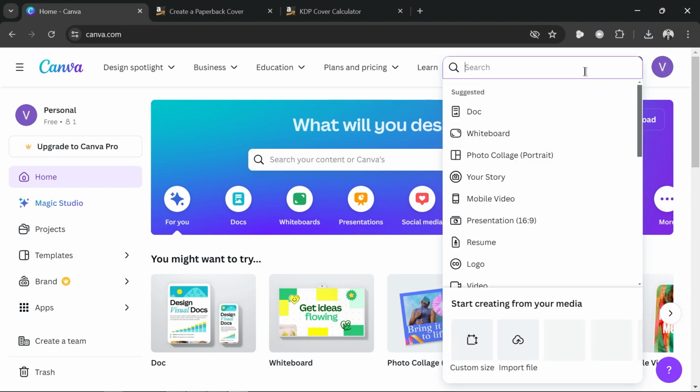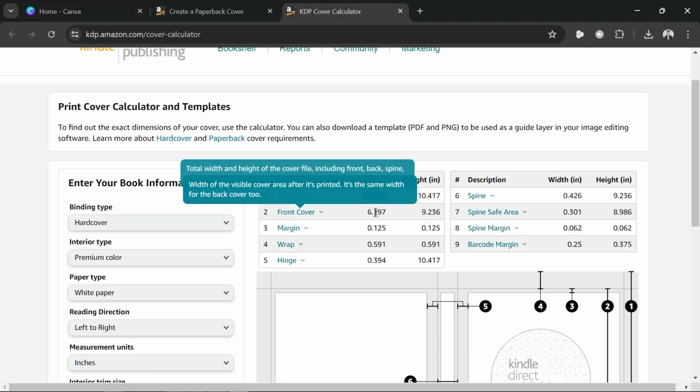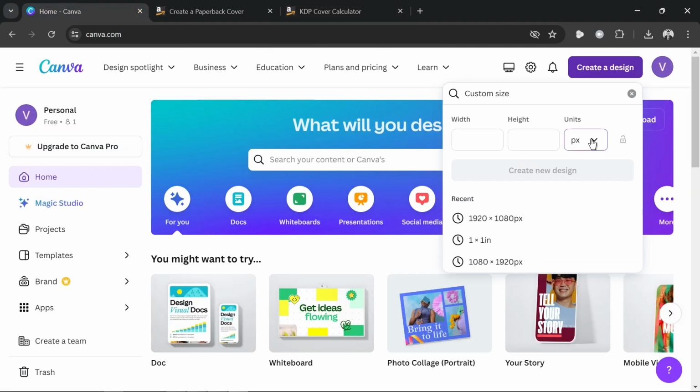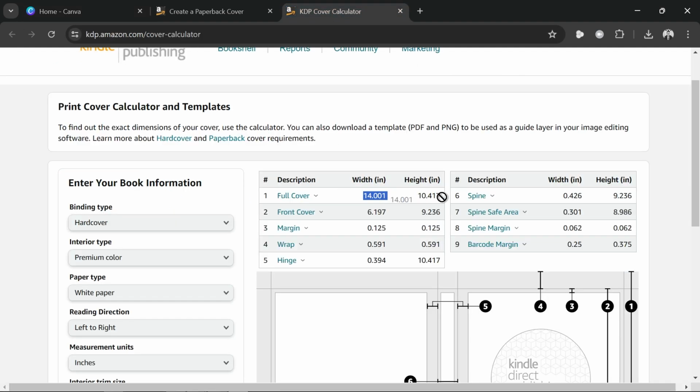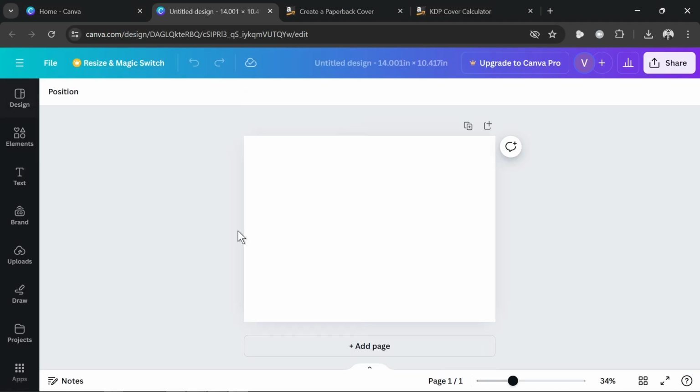I'm going to hit create a design here in Canva, and then click custom size. Now I'm going to go ahead and copy this one here, the width, and then make sure that this one is set to inches as well. I'm going to paste it. The same thing for the height. Make sure that, again, you copy this one, and then I'm going to hit create new design. All right, so we are here now.